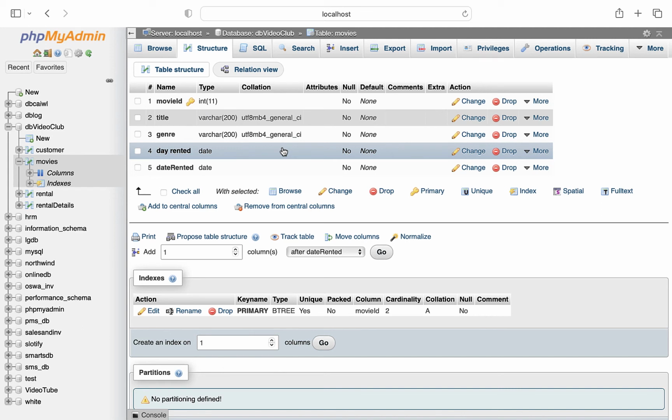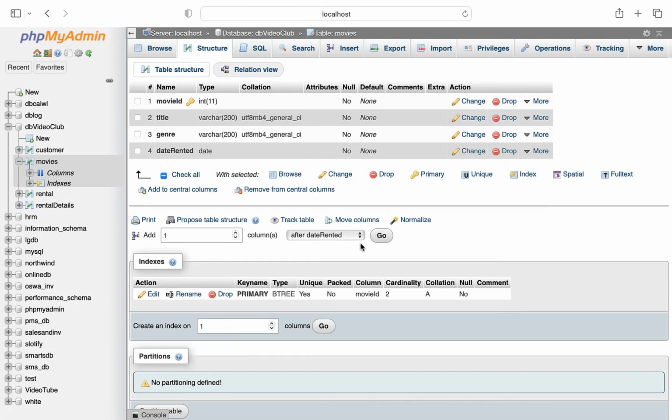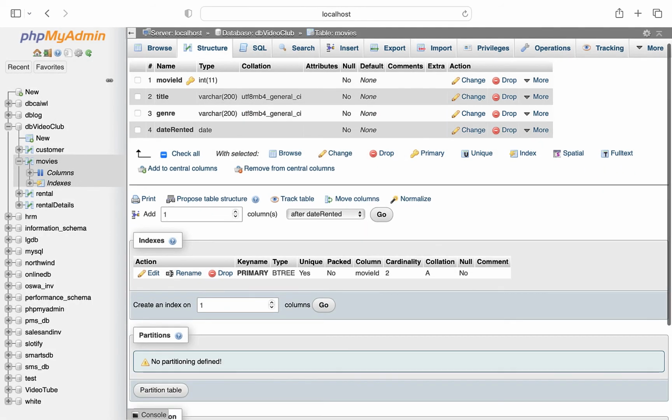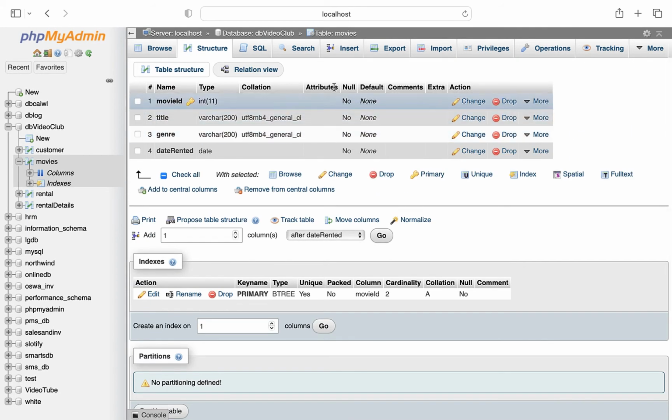So no, I think I made a mistake. It's just a repetition with this. So let's actually remove that one. Okay, so having done that, we've actually deleted our table, or rather we've deleted a column within our table.